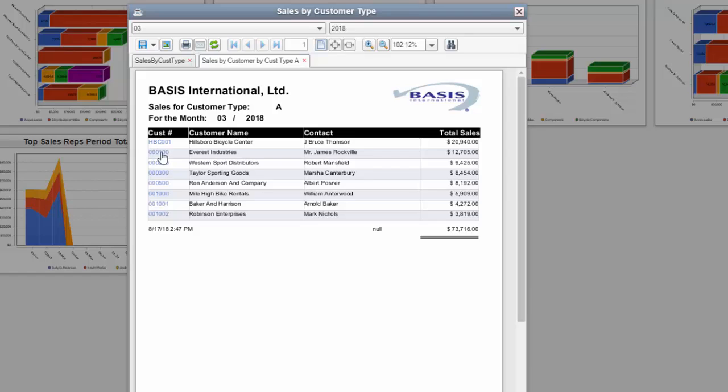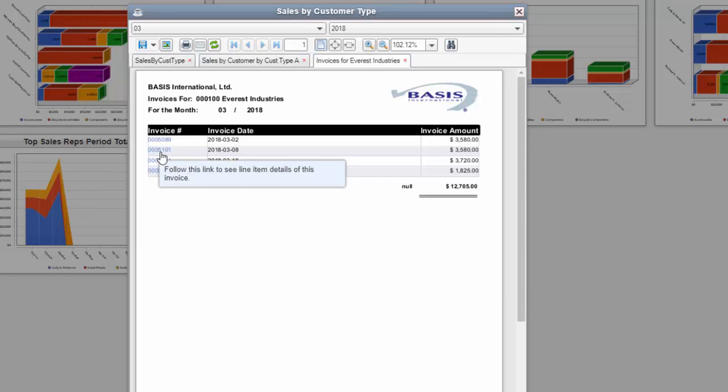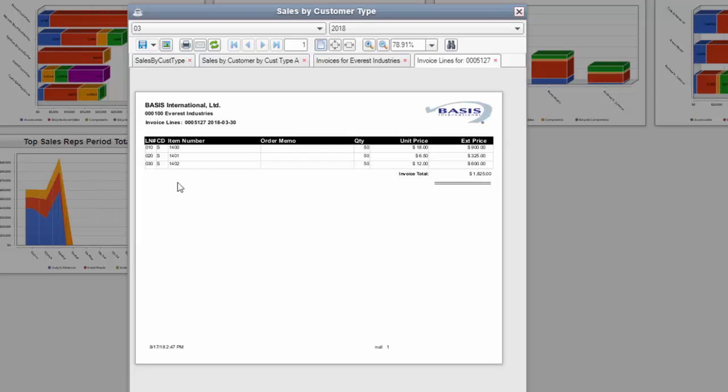Want a more detailed look at Everest Industries? Just click on their customer number to add still another tab with Everest invoices and their invoice totals. Need to review invoice number 5127? A click adds still another tab with the invoice details displaying the item numbers and their quantities.